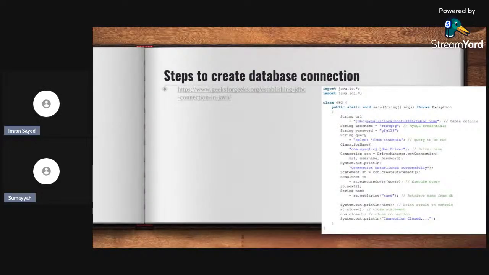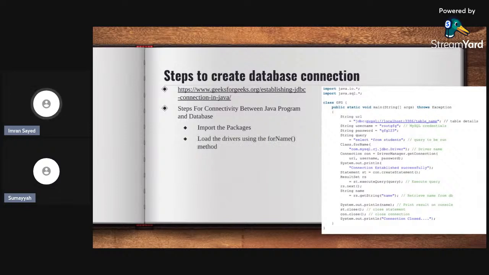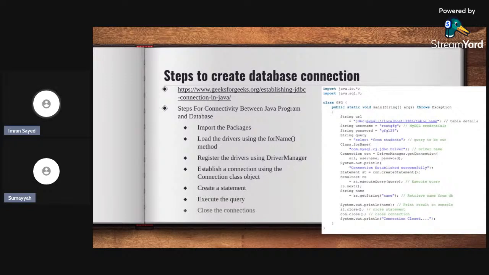Okay, I'll read this. Steps to create database connection. Steps for creating connectivity between Java program and database. First, import the package, load the driver using the forName method, register the driver using driver manager, establish a connection using connection class object, create a statement, execute the query, and close the connection. And this will be easy to explain in the examination if they asked us to write the steps.